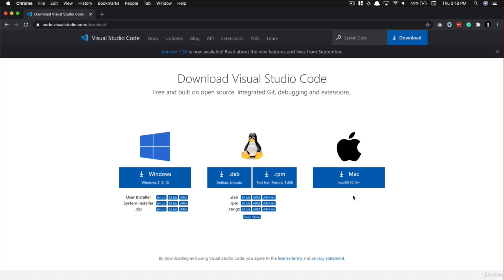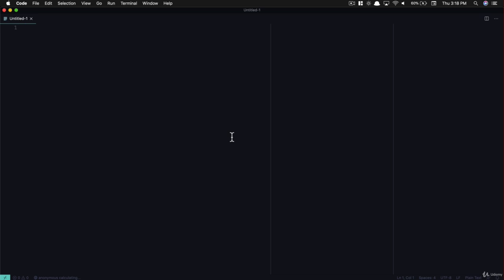Once you have that downloaded, make sure you install it. And once it's installed, make sure you open up VS Code. And it should look something like this. Now, mine is a slightly different theme than yours.